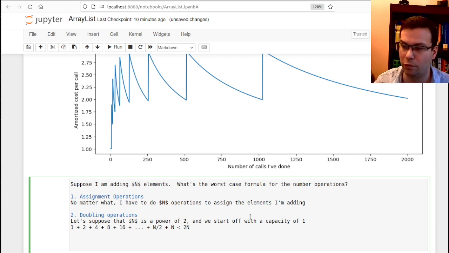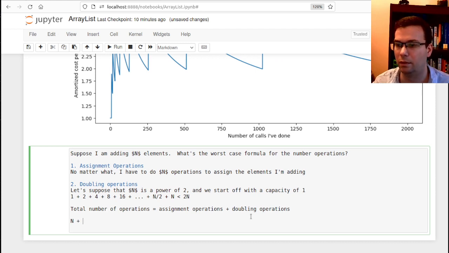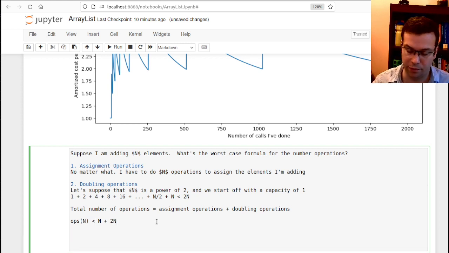And so therefore the total number of operations, which is going to be the assignment operations plus the doubling operations, which is n plus 2n, never exceeds n plus 2n. And so if I look at the amortized cost, well, that's the number of operations.